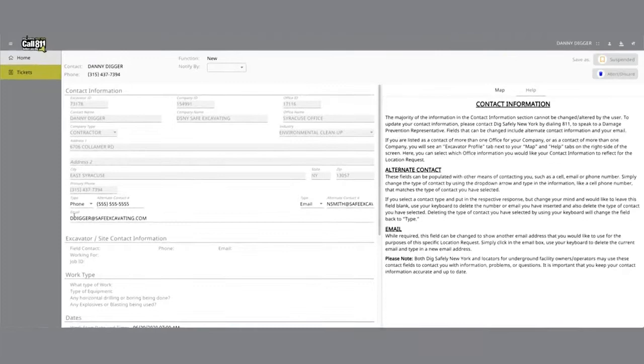In the alternate contact field, you can populate other means of contacting you, such as cell, email, or phone number. Simply change the type of contact using the drop-down options and type in the information, like a cell phone number, that matches the type you have selected. If you select a contact type and put in the respective response, but change your mind and would like to leave the field blank, use your keyboard to delete the number or email you have inserted and also delete the type of contact you have selected. Deleting the type of contact you have selected by using your keyboard will change the field back to type.